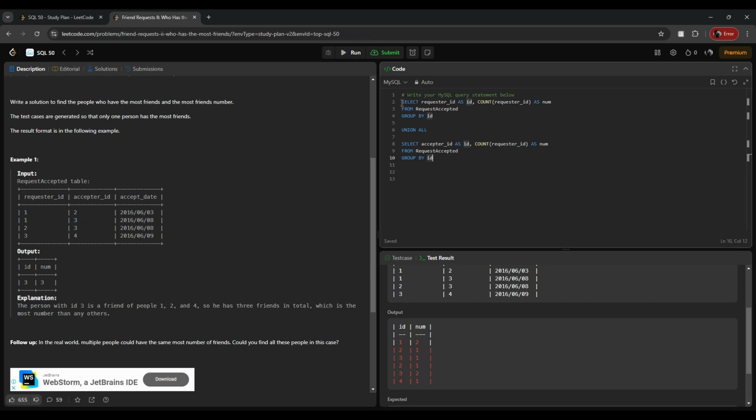Now what we can do is wrap this in a CTE, with CTE as, and let's group our data by the ID, and we will simply sum the number of requests sent and received. So select ID comma sum num and name it as num only from CTE group by ID, order by num in descending order, and limit to only 1.